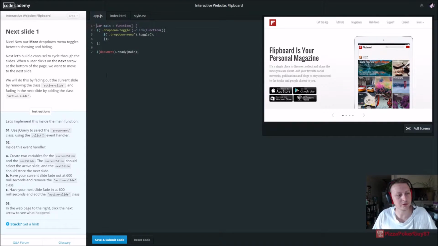Yeah, so use jQuery to select the arrow-next class using the click event handler. So we're in here, and we want to also select arrow-next. And what do we want to do here?